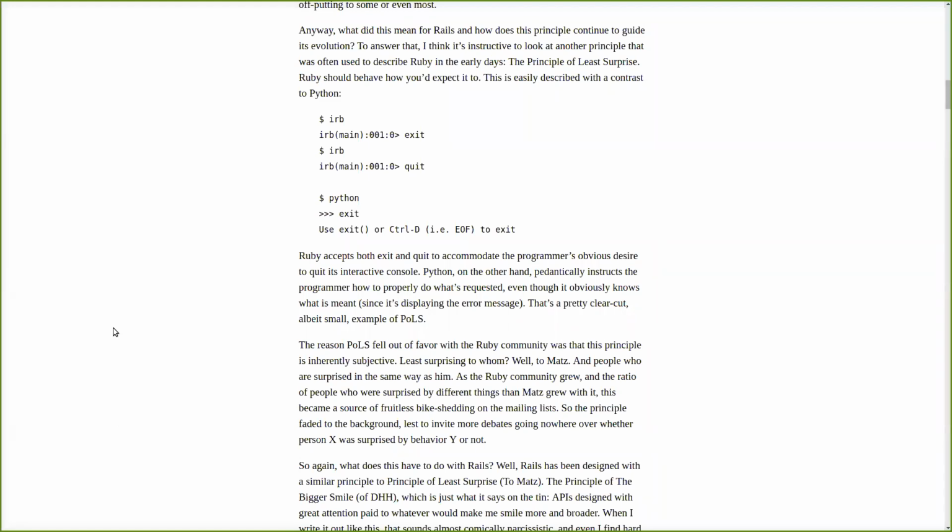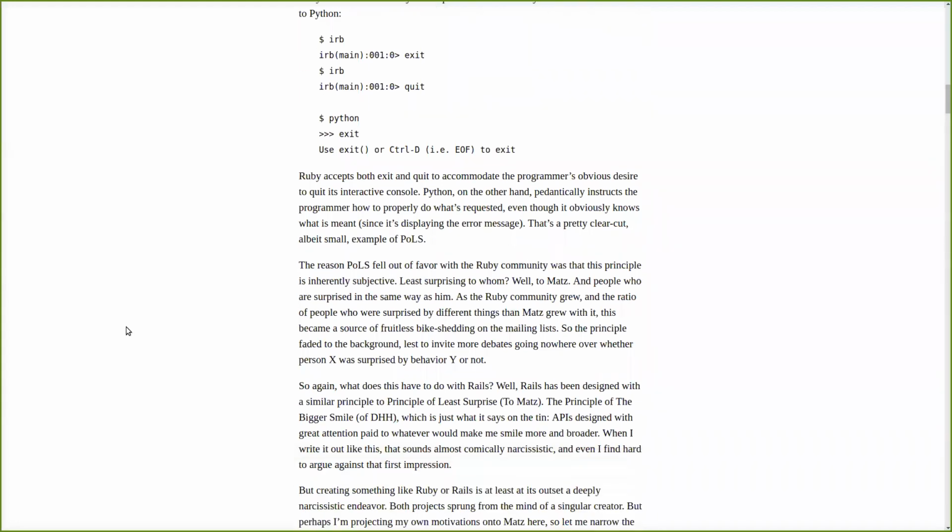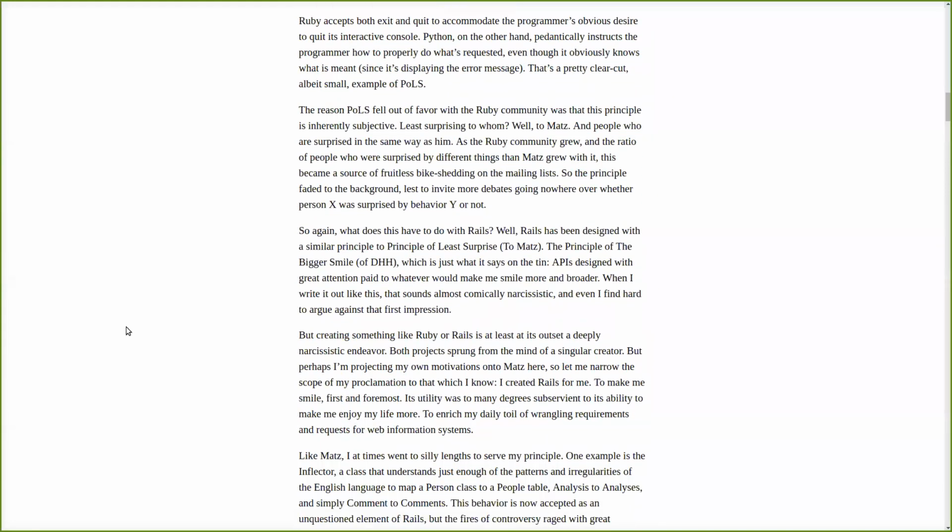If you're in Python and you type exit, it's going to tell you that you have to use exit with parentheses. You have to call a function, or you have to do Control D to get out of the Python. I forget what it's called, but they have Python's equivalent to IRB. It has a specific name. So Ruby accepts both exit and quit because they both make sense. That's something that a lot of other languages would say is craziness, you know?